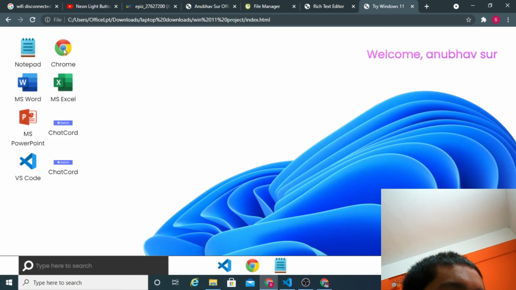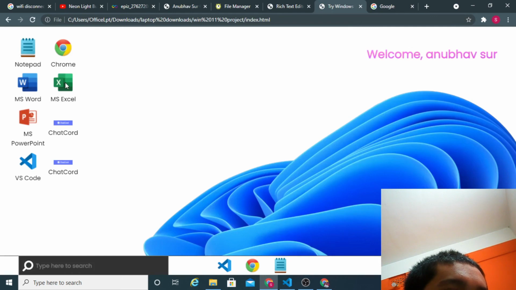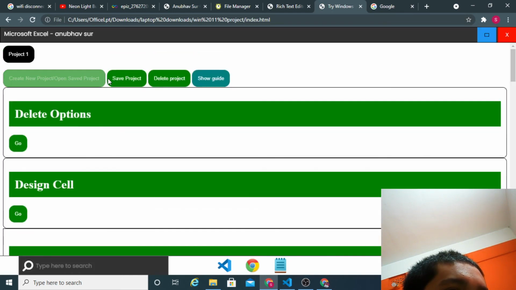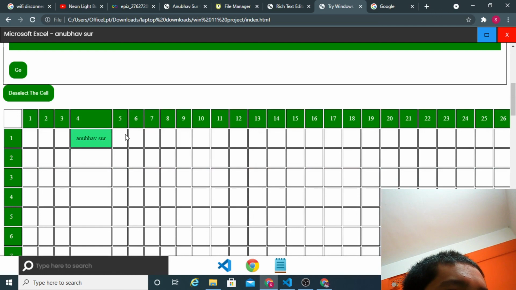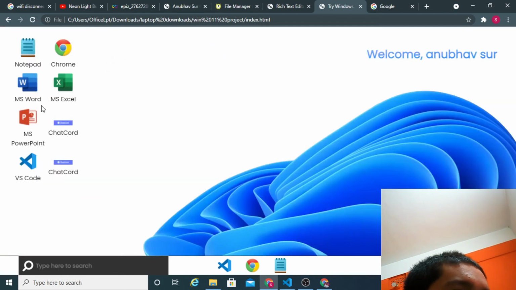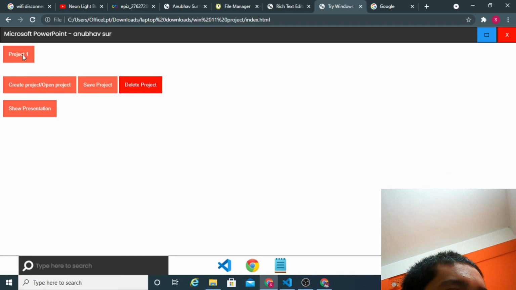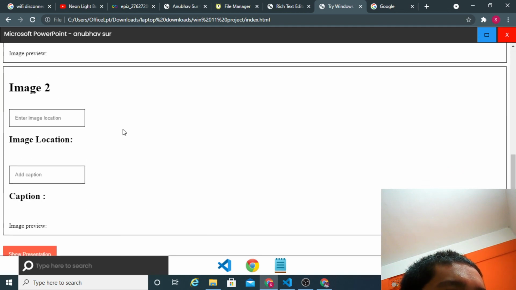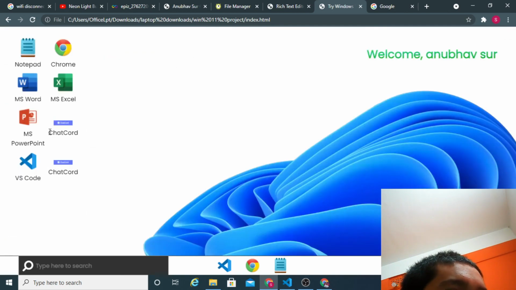And lastly over here, as you can see, the Chrome. If I click on this, Google will open up in a new tab. Another thing, as you can see, MS Excel is also available. This was my saved project. You can use this if you want. MS PowerPoint is also there, but it does not work that much. Another is this chat application, and over here also you can search whatever you want, like Visual Studio Code, YouTube, anything.